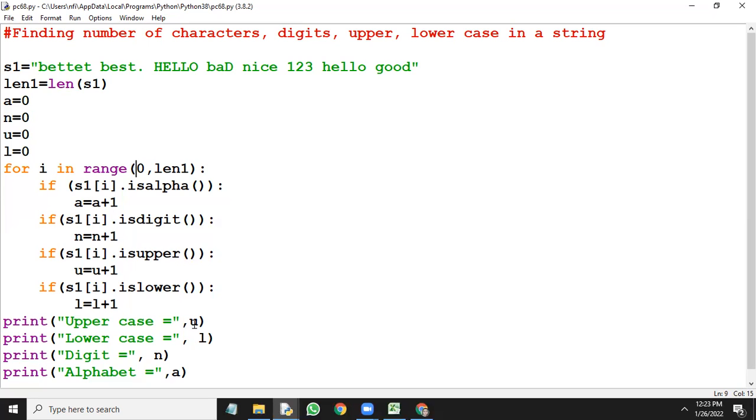Finally, we are printing the values of the counters: uppercase U, lowercase L, number of digits N, and number of alphabets A.